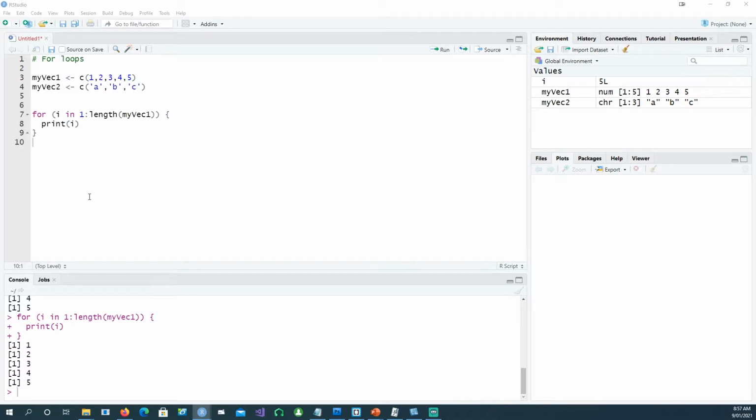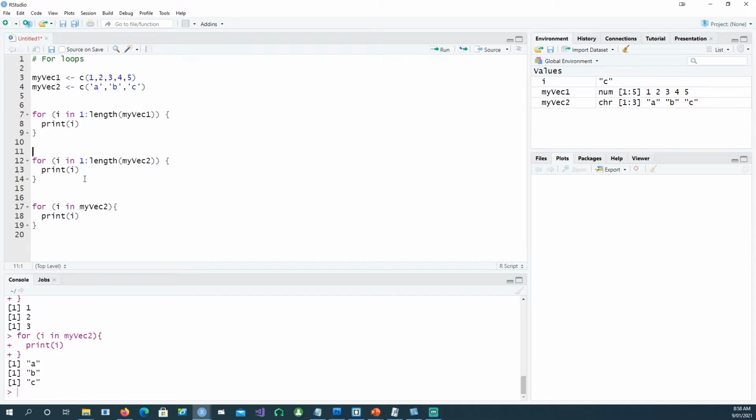Similarly, if I run the other command for my vec2, now to show you the difference between 1 up to length of my vec2 and this, you will notice that I've just put the value of my vec in there directly instead of this. So let me run this and you will appreciate the difference. Remember that my vec is this vector which has a, b, c values in there.